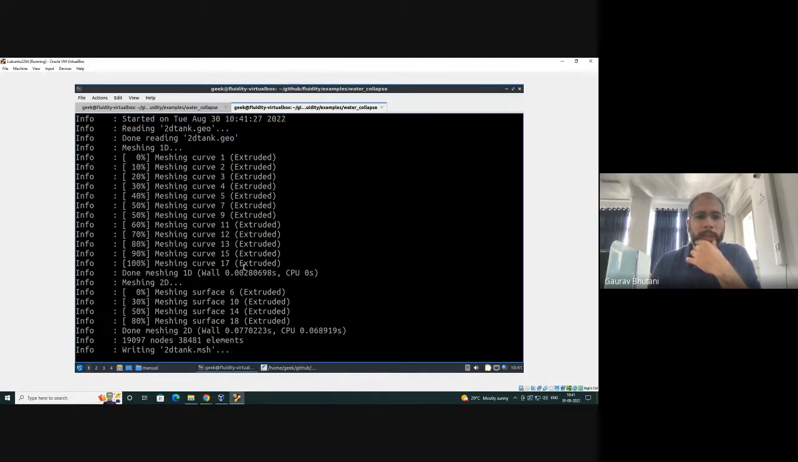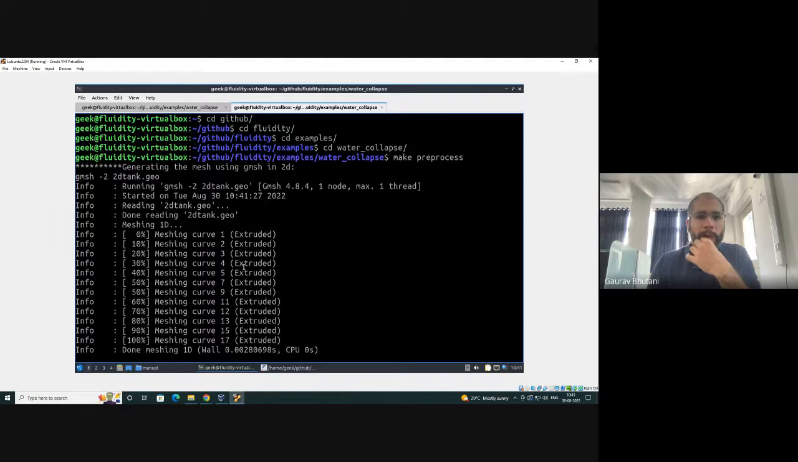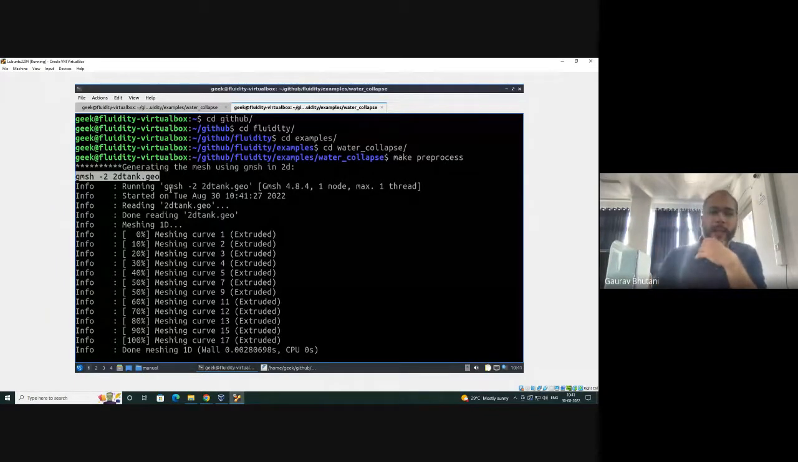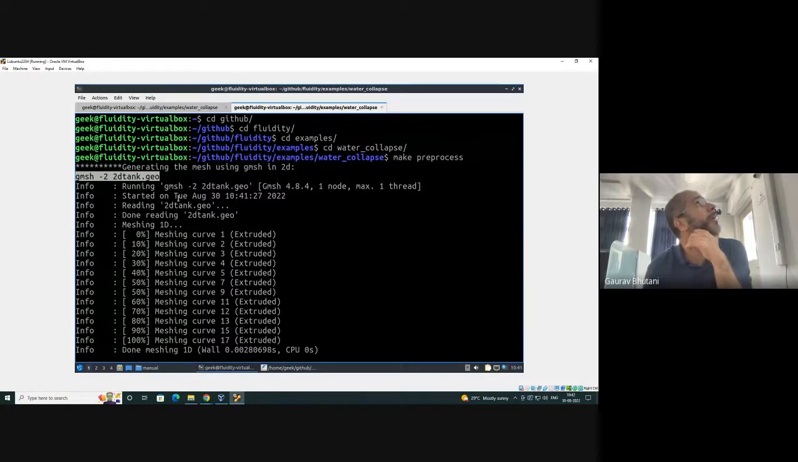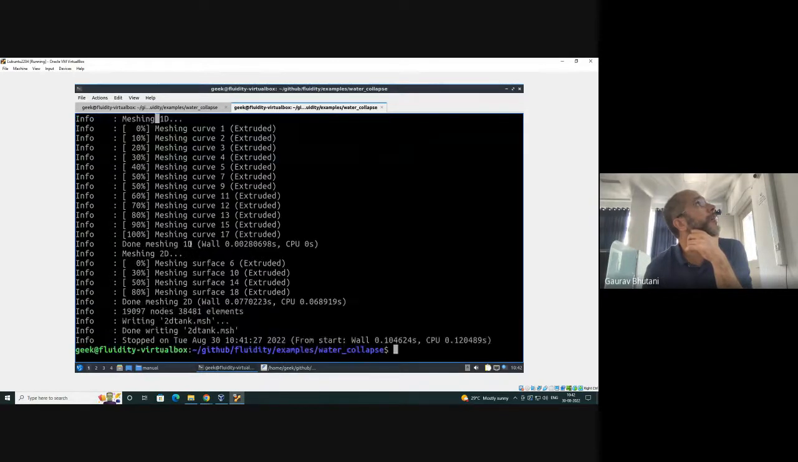So what happens is, let's look at what we got on the screen. It ran this command gmsh -2 2dtank.geo. The -2 stands for a 2D mesh. So what we are saying is create a two-dimensional mesh on this geometry, and that's what it did. When it ran that command, gmsh tells us it's running this command. It started at this time and so on. It's meshing in 1D first, then it meshes in 2D. The way meshing works is it meshes the boundaries and then it interpolates or spreads that mesh inside the whole area.